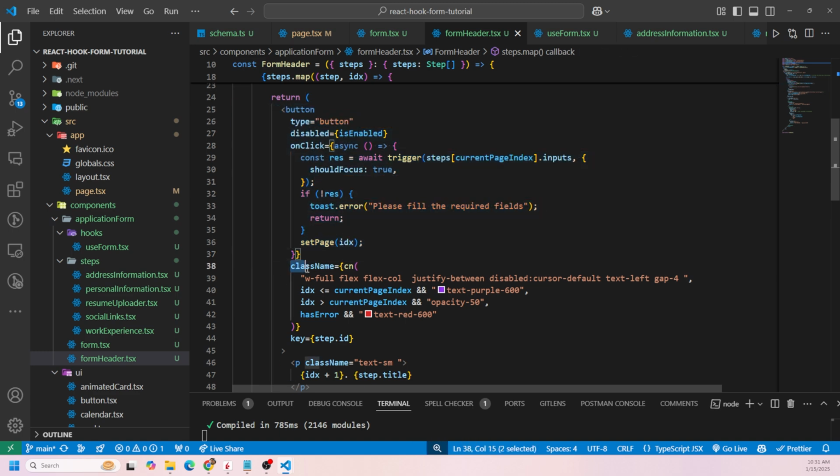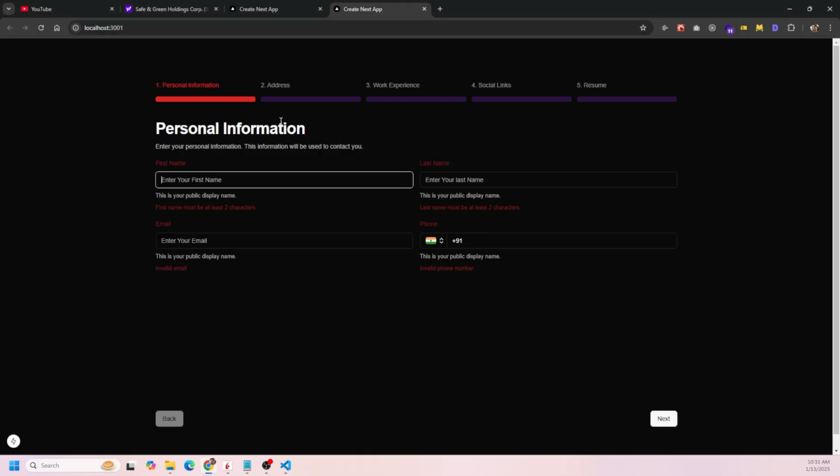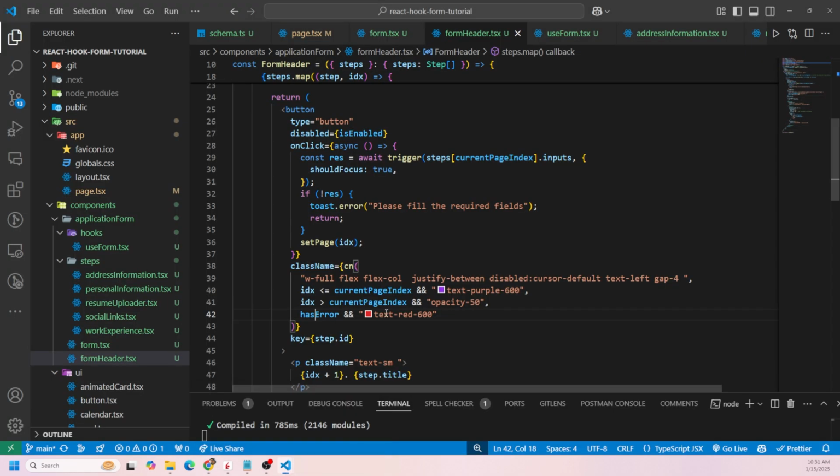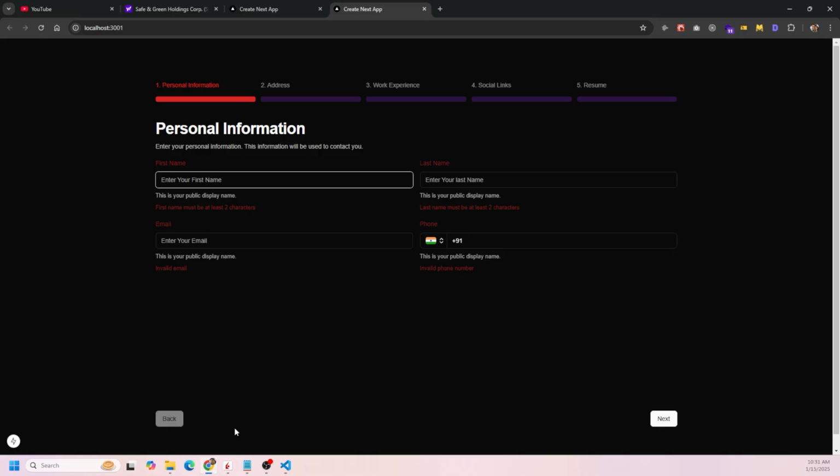And then what we have on the button is a className, and we are just dynamically rendering certain things. So if it has an error, for example, let's act like we don't fill out any forms, you see it turns red, right? And that className is right here where text-red, and all of the text turns red inside of the localhost 3000.